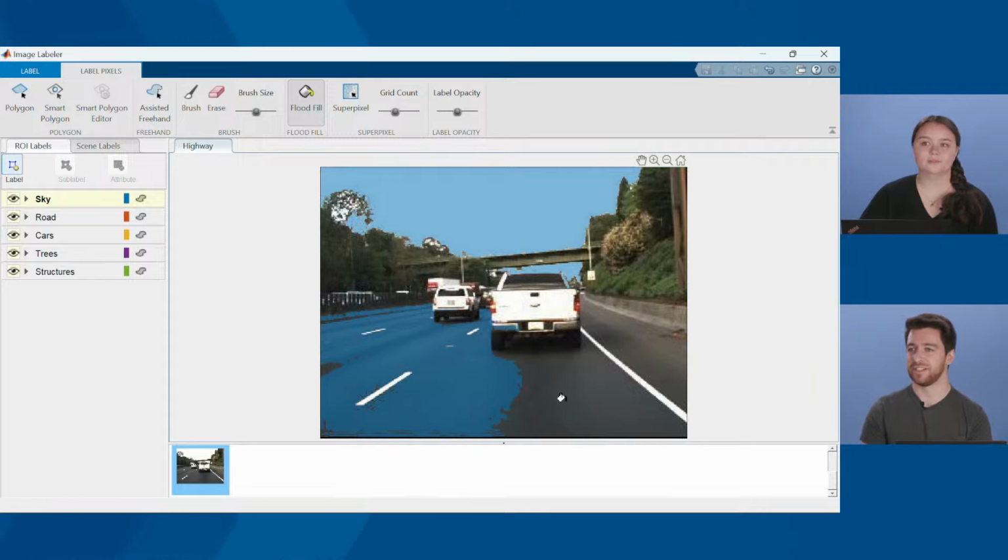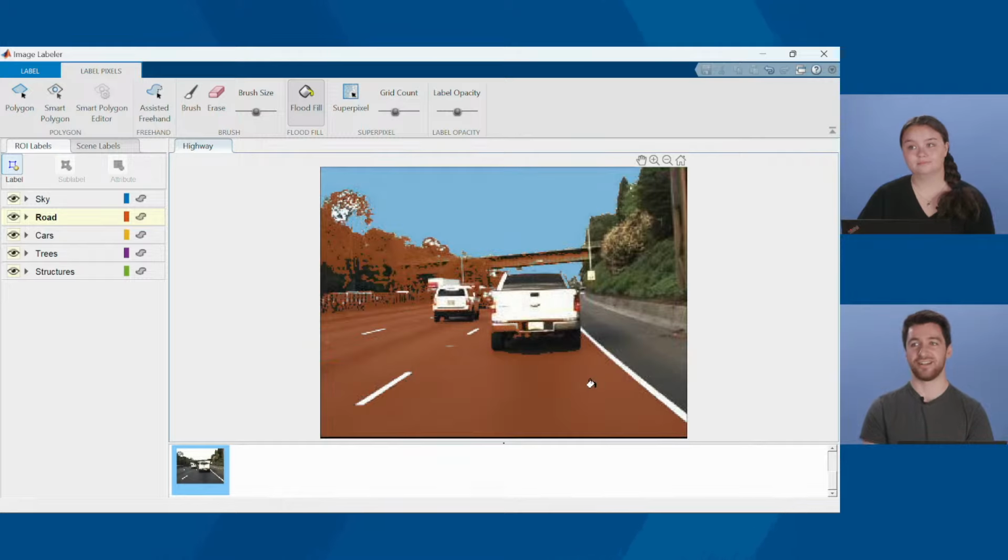So let's see. Don't forget to change the label. Oh, yeah, I labeled that as sky. Good call, Grace. Change the label, and then we can try. And it gets a decent chunk of the road. Let's try it over here. Got a lot of trees that time. So flood fill is not perfect.